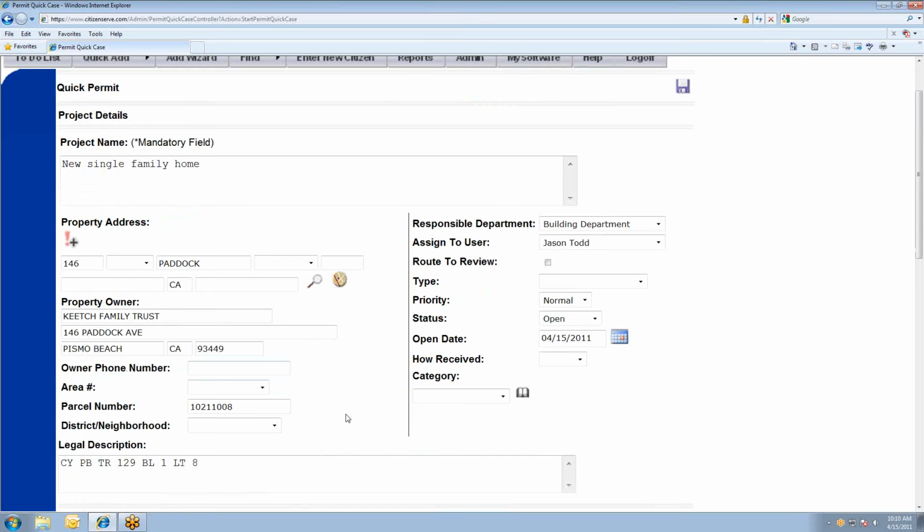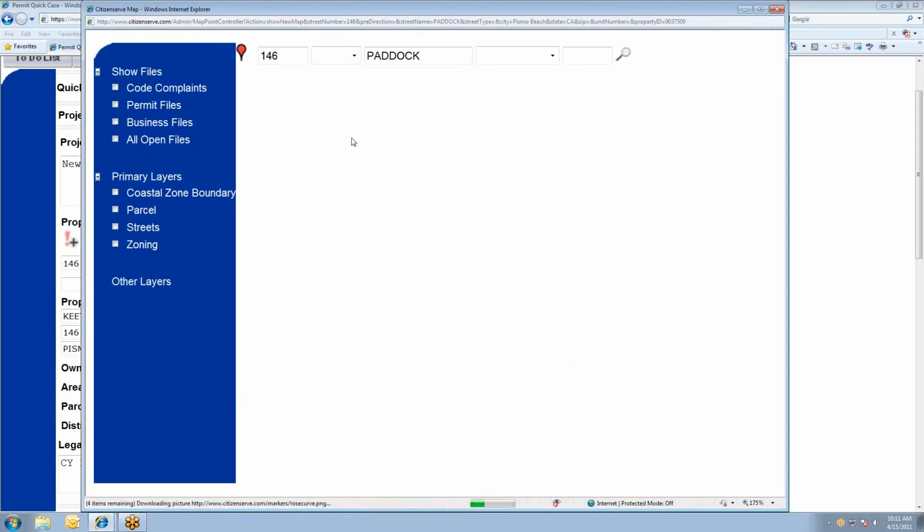So I've got the basic property information, and I can select a district for this if I want to. Or an area if we want to separate it by neighborhood. This just allows you to split it up by certain geographical areas. If you wanted to report and see how many permits we have in a certain district, you can. And you can also click this icon. That goes into the mapping feature.